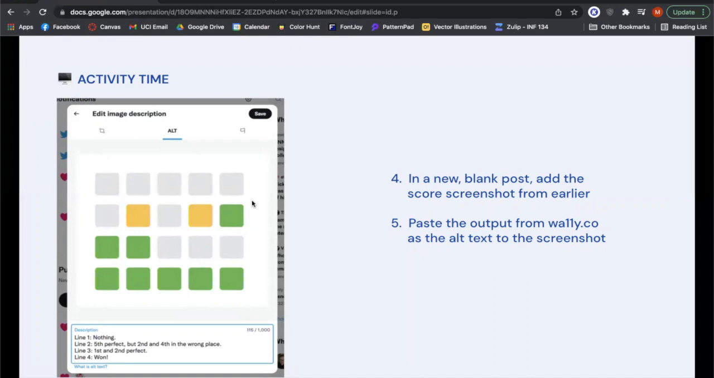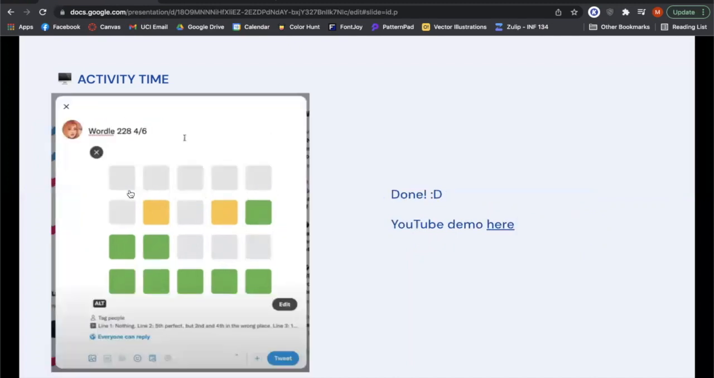So you can see here we have the screenshot, and then underneath that we have a description, which is just the alternative text as provided from the website. And now you're done, and you have an accessible Wordle results post. If you'd like to view the demo, we've linked it in the slides, so feel free to check it out on YouTube.